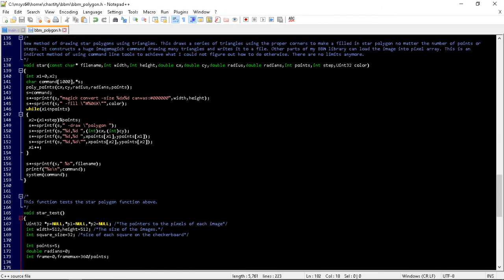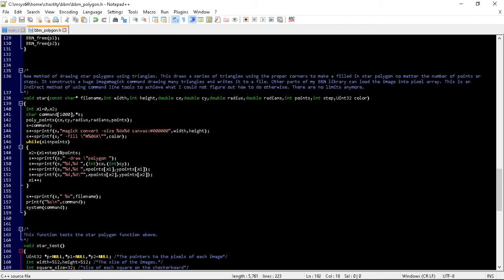My star function here, it takes a whole bunch of variables. So it's actually drawing a triangle each time. It uses several variables. So the name of the file to save to, the width and the height of the total image that is going to have the polygon in it, and then the values of the center, x and y values of the circle or polygon, in this regular polygon in this case, because all regular polygons or circles have a center.